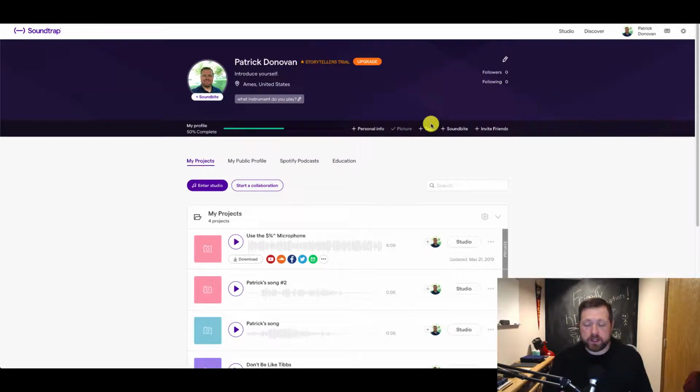Recently, Soundtrap announced some new features coming to their tool. One of them I was very, very happy about. I'm going to talk about that. But if you haven't looked at Soundtrap before, this is kind of what it is. It's a cloud-based audio creation, editing, collaboration tool.